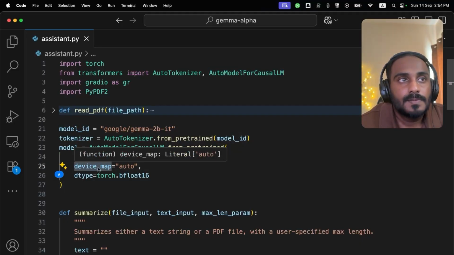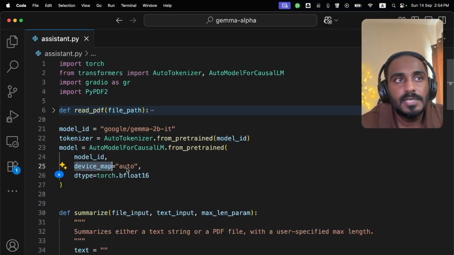So this device map, I have set it to auto. If you have a GPU in your machine, then it will automatically take the GPU. If you don't have a GPU, then it will automatically run on CPU. So that's what this device map auto does.